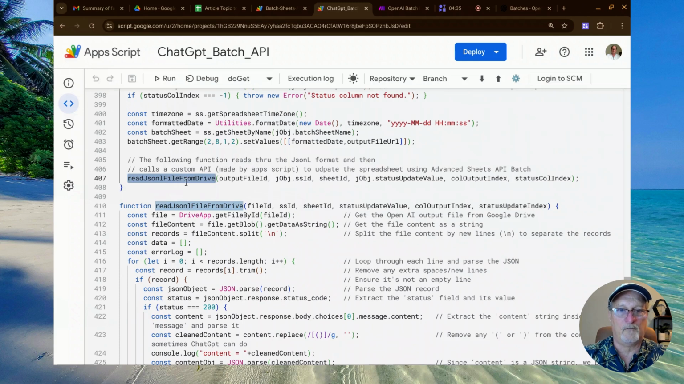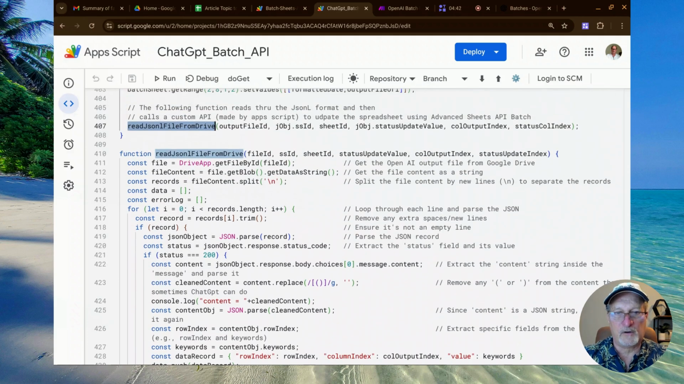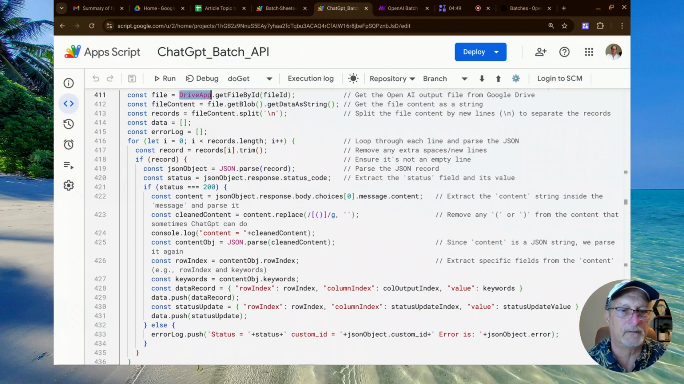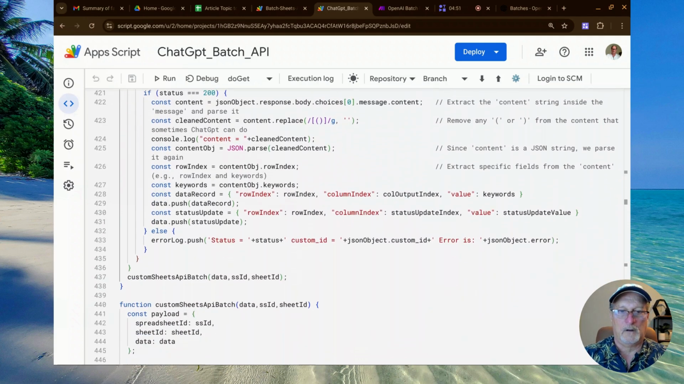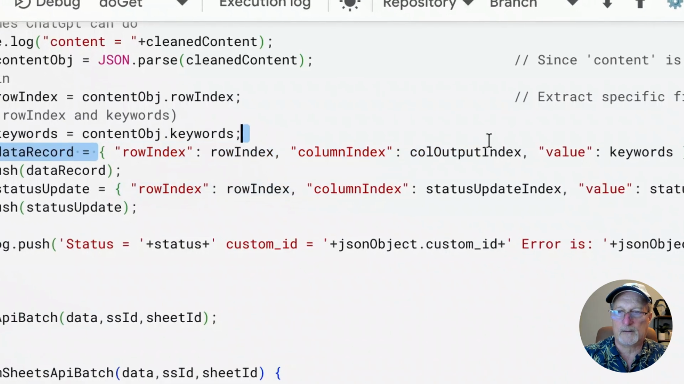the JSON-L file from Google Drive after it was stored there. And then it's in this funny format of JSON-L. So once we get the file, we got to loop through all that and push data records out. So when it comes to the Google Sheets API, it needs a certain format as well.